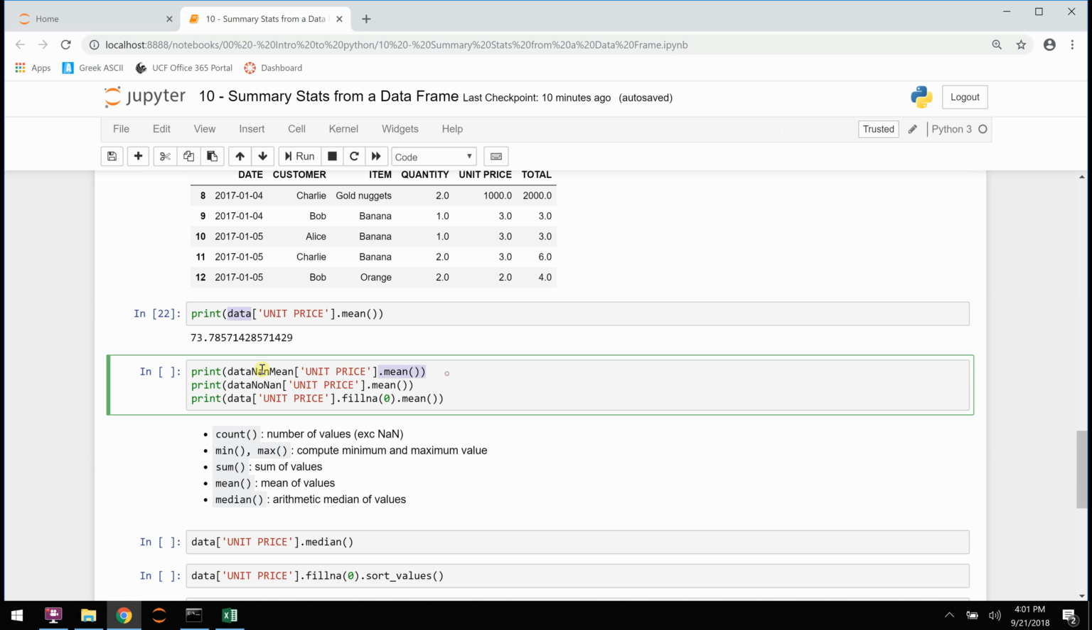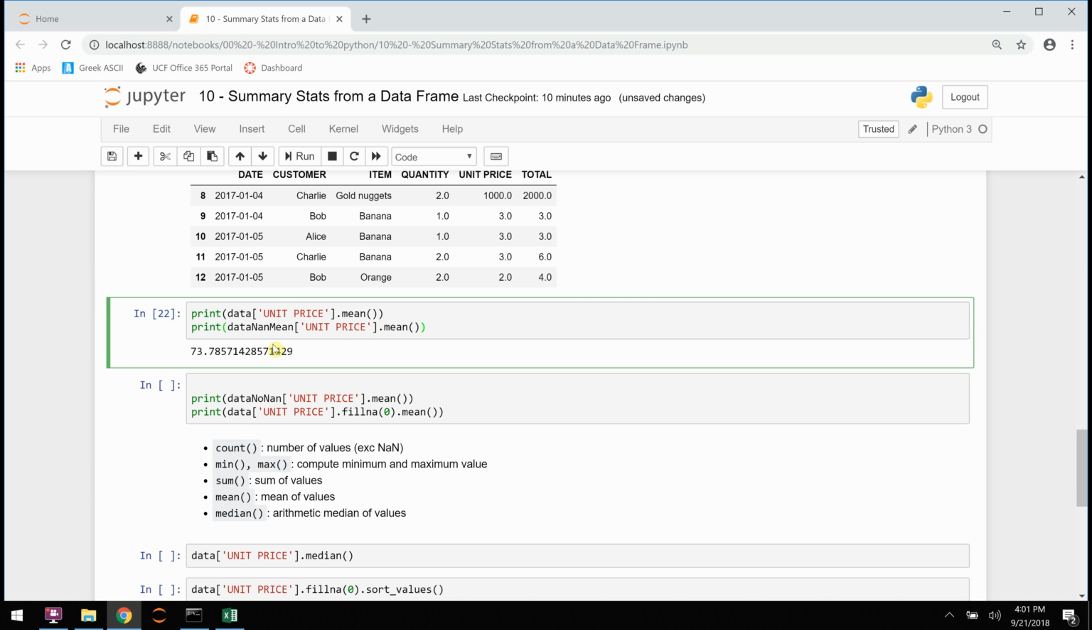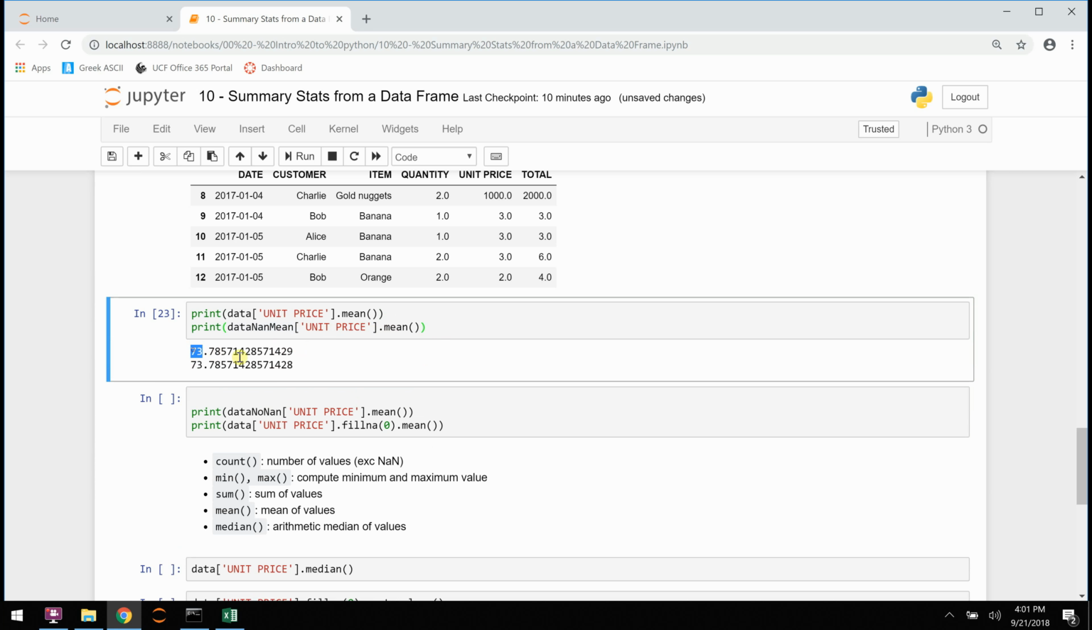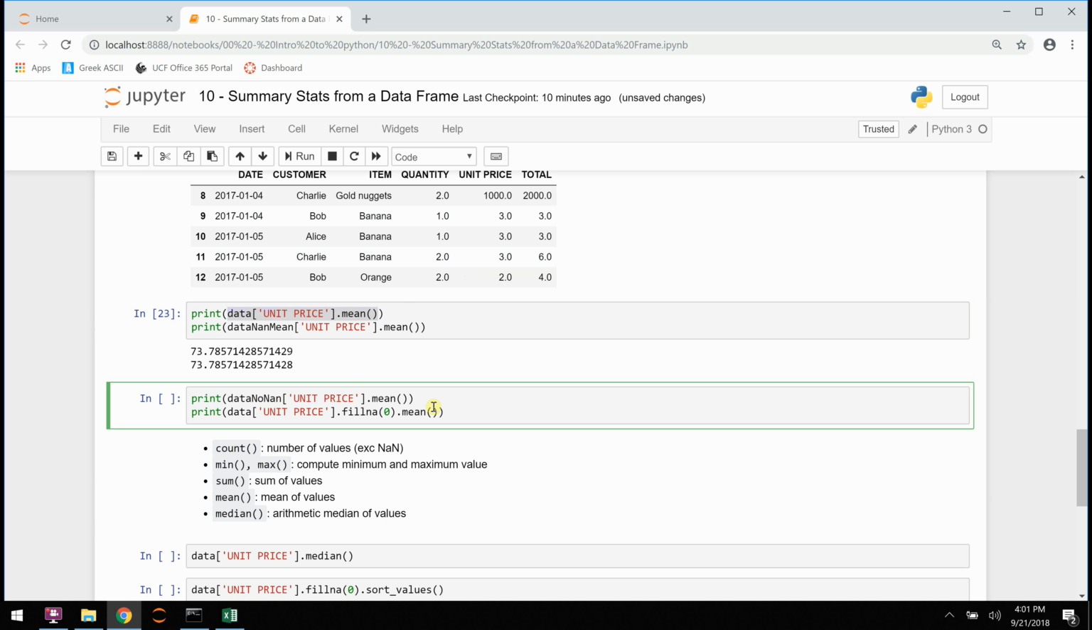Let's print the same data, except for now we're going to use the data set where we set the unit price to be the mean, and you'll see that these two methods are identical. So what that means is Python by default in data frames, if you say I want the mean of a column, it's going to assume that the NA values are the mean value, and that's how it's going to do its calculation.